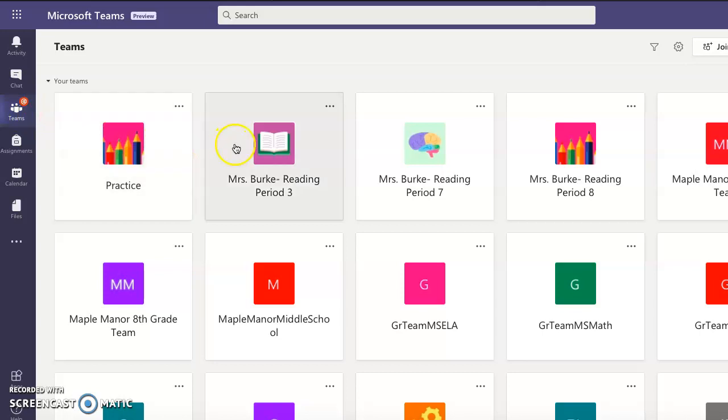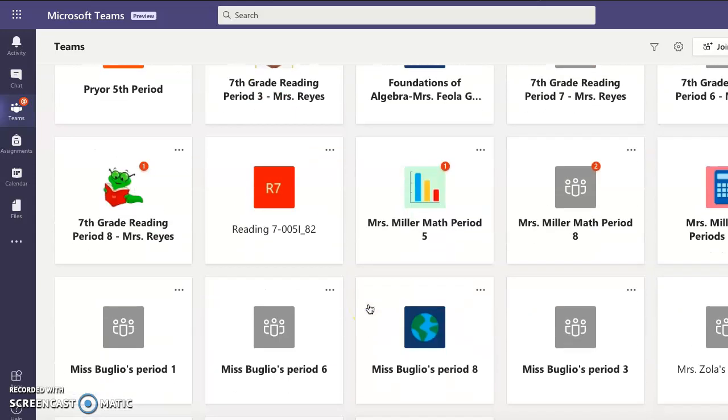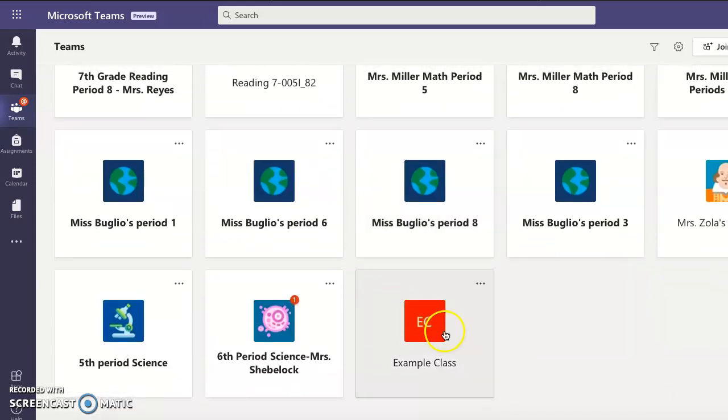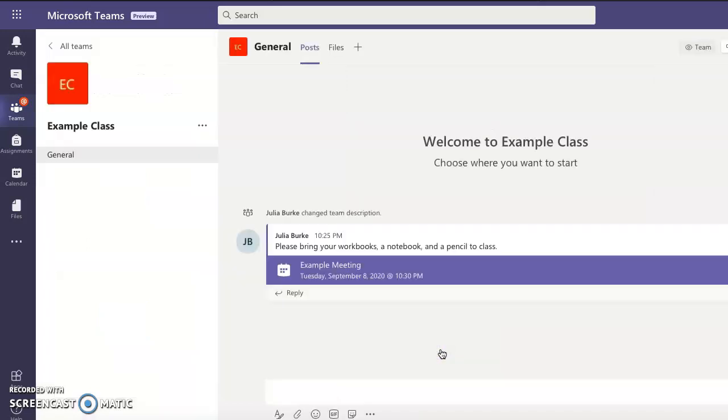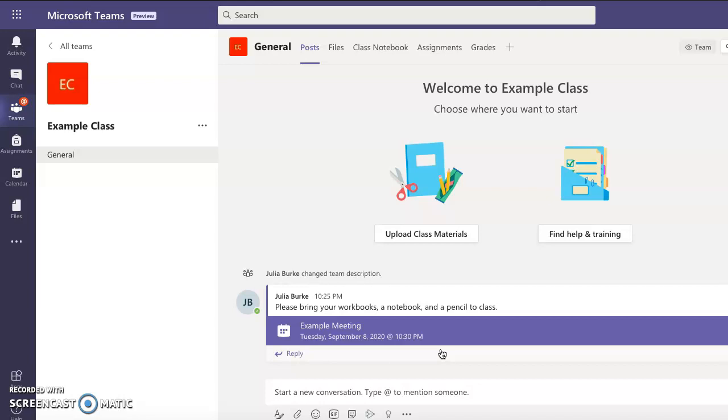Okay. These are all the different classes that you belong to. As you can see, I am in quite a bit. So I'm going to scroll to whatever class that I need. Yours should pretty much all be at the top. I'm going to go to example class. So I'm going to click on the class that I need to be in.